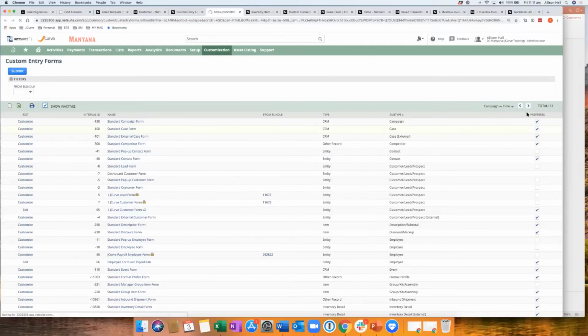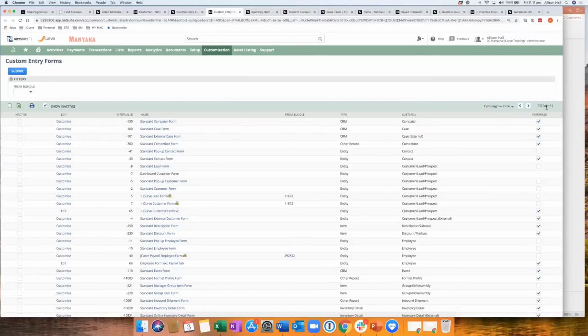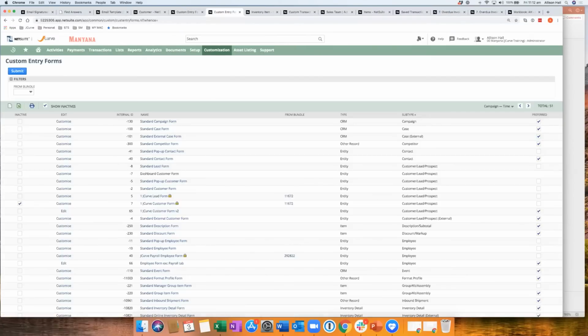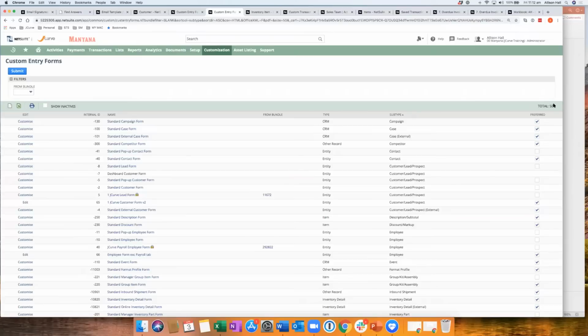If I ticked on show inactive, oh, I don't have any inactive, but what it does give you is this option here to make things inactive. So let's say I wanted to make this one inactive. I could just click on that, and then when I submit, we'll see this drops down to 50. I'll take show inactives off, and you'll see my list drops down to 50. Okay, so if forms are no longer relevant in your business, just set them to inactive so they're not available for use. And then you can also set your preferred ones as well.